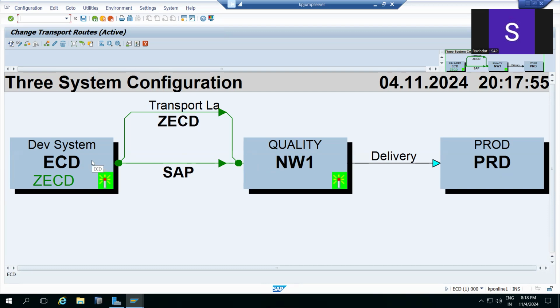right? ZSID layer means customized objects go via this layer. All the customized objects will go via this layer here, right? So this is the one thing. Then it will go to the final delivery. Delivery will happen through the delivery routes here, right? That is the main thing.